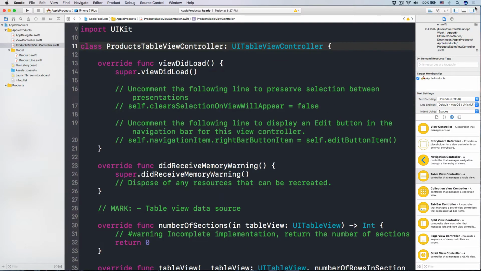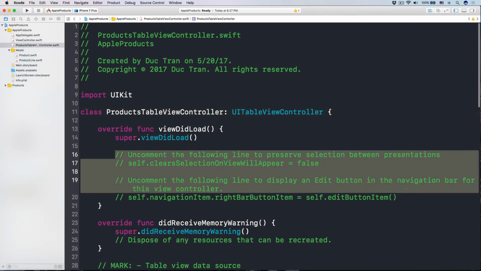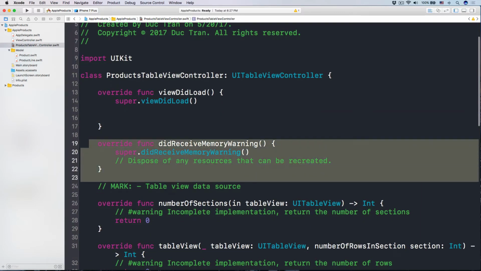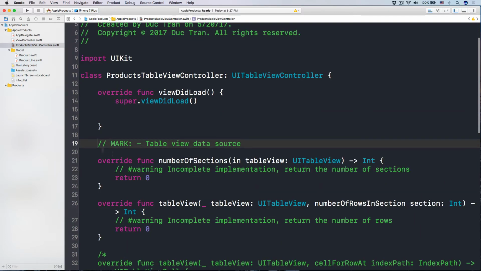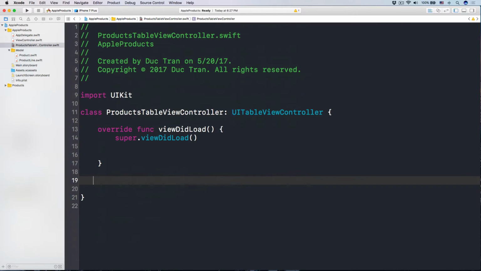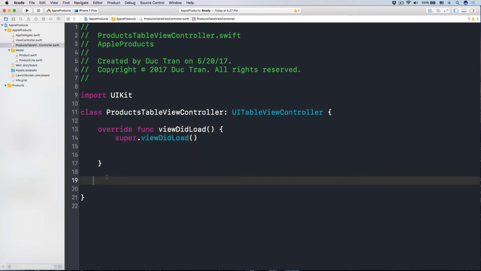Now, don't be afraid of all of this weird code. Let's delete this, we don't need that. Let's delete the didReceiveMemoryWarning. Let's delete all of this code, and just leave the table view alone. The first thing you notice is that it is a subclass of UITableViewController.